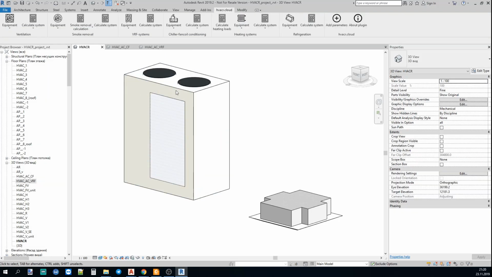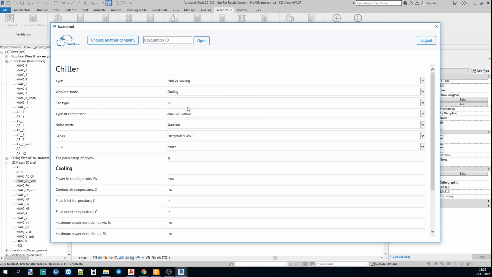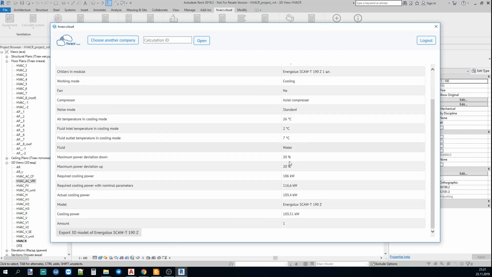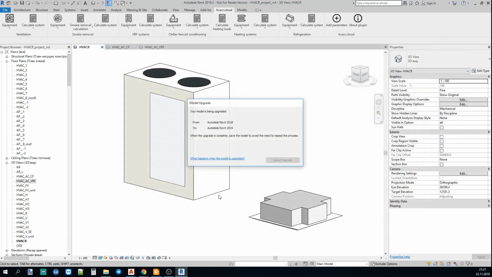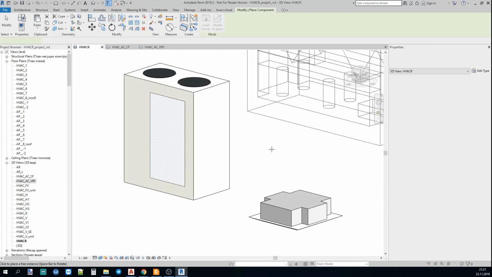Now let's do the same for chiller fan coil systems. So we choose it here, equipment. Fan coils is the same. It looks the same as for VRF systems. And so let us insert a chiller. So I again choose the type of chillers. And here, okay, let it be like this. And we push the calculate button. We see the technical data, and we push the export button. So here is our chiller.